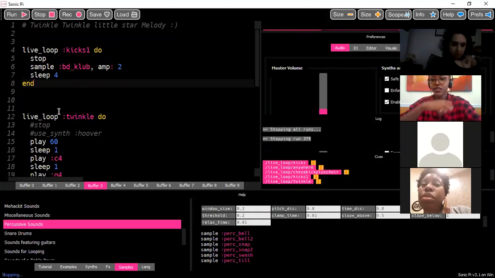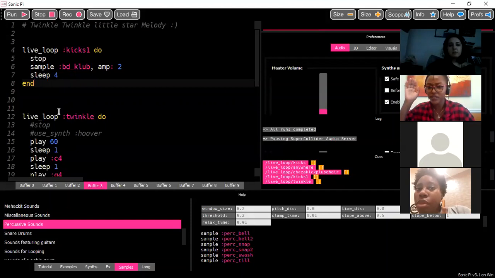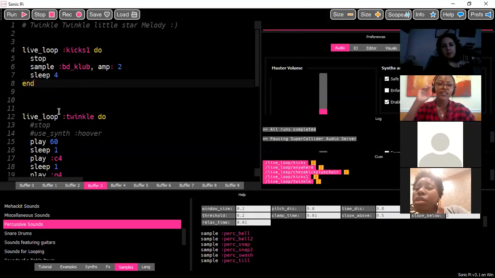So you hear how slow it is. By default, Sonic Pi uses a BPM. We all know what BPM is. Do we know what BPM is? Oh, beats per minute. Yeah. So for Sonic Pi, by default, its BPM is 60. So you heard how slow the twinkle twinkle was.